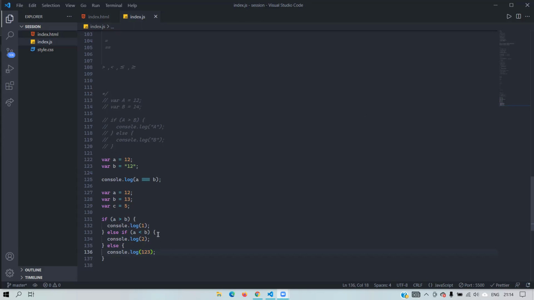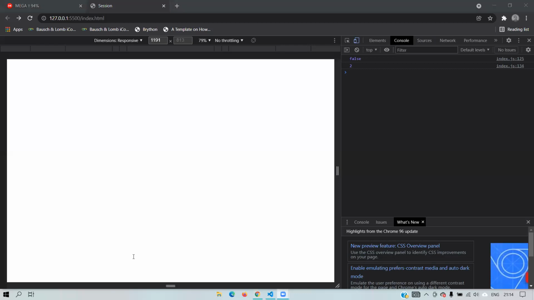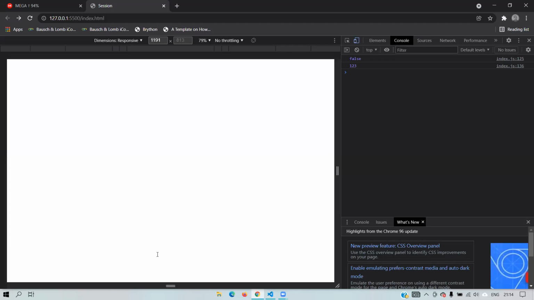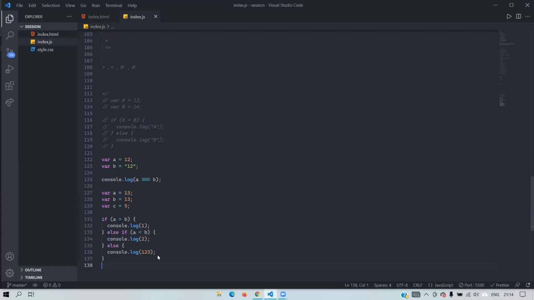So this checks if a is greater than b. If so, it will print 1. Otherwise, if it's smaller than b, then it's going to print 2. Or if neither of the above two cases is true, then it's going to print 1, 2, 3. So a is smaller than b, but let's say this was 30, which means it's neither larger nor smaller, then it will print 1, 2, 3. Earlier it was executing the else if block, but since it's matching neither, it will execute the default block, which is the else block.